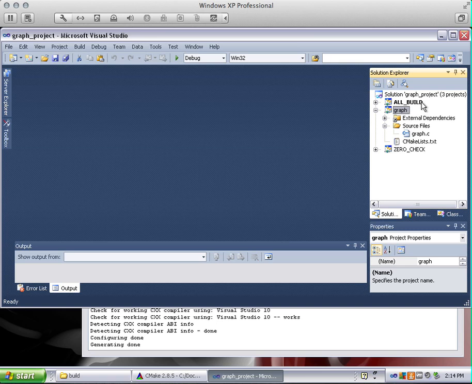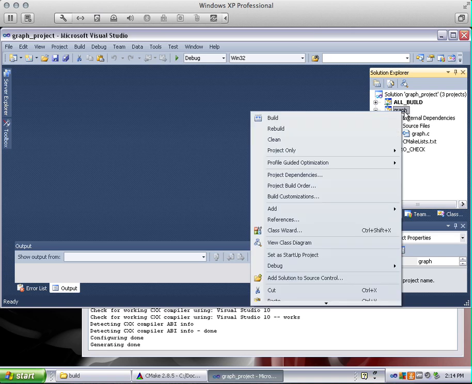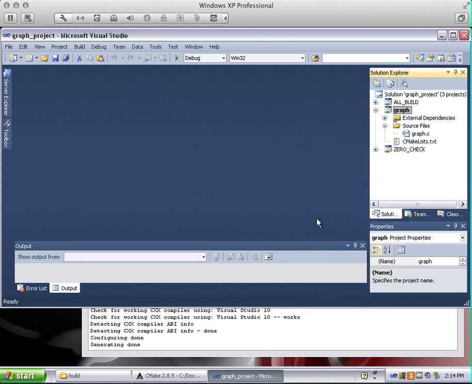If we try to run or debug our program, it's going to try to run or debug all build by default. So a suggested command to make it more convenient is to set Graph as the startup project. So if we right-click on Graph, we can tell this to set as startup project, and now when we just simply click debug, it will by default run graph as our implementation.